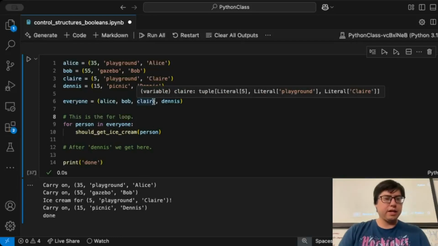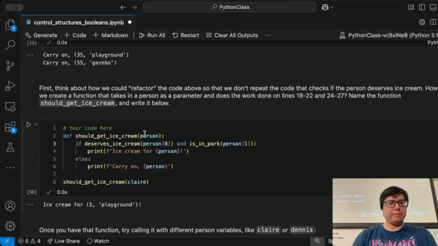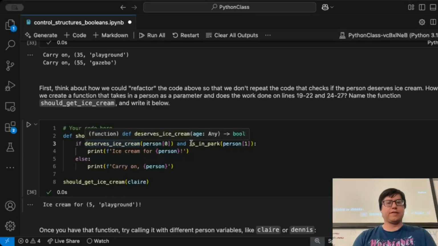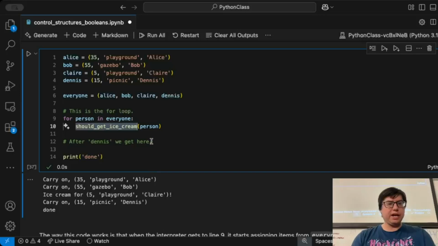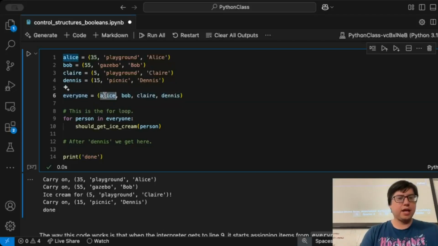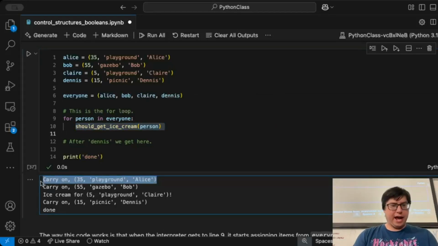So what's going on here? Just remember that this should get ice cream method is this method here that basically does the if deserves ice cream, print ice cream for so-and-so, otherwise print carry on. So what's going on here? Everyone is a tuple of tuples. So when I say for person in everyone, it takes that tuple and it takes the first thing in it, which is Alice. It assigns it to the variable person. Then it runs all of the code in the for block, so the should get ice cream. So that says carry on Alice.